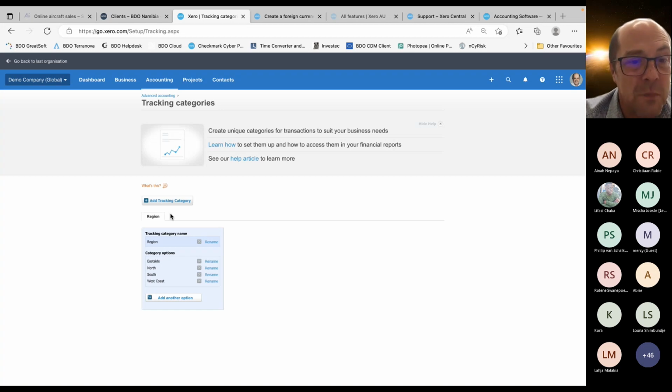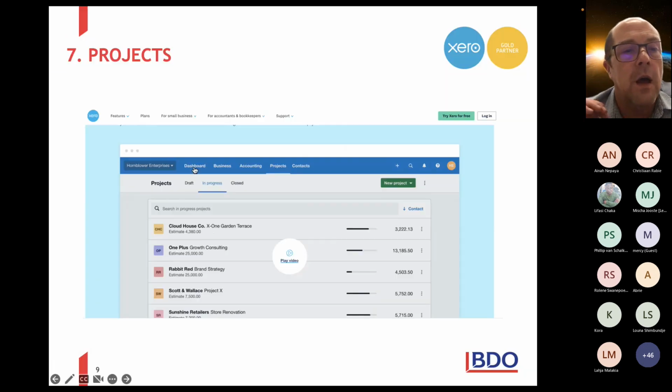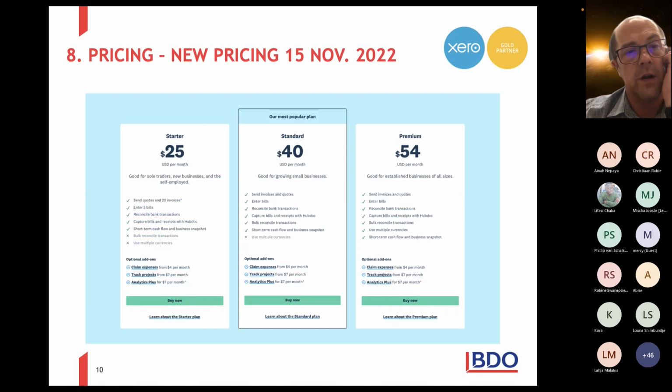So you could track your expenditure across multiple categories, 2 main categories, and within those 2 main categories you've got 100 subcategories that you can add into each one of them. Okay, so projects and tracking add a lot of value to the Xero product.